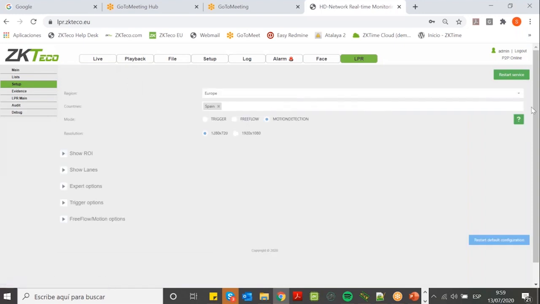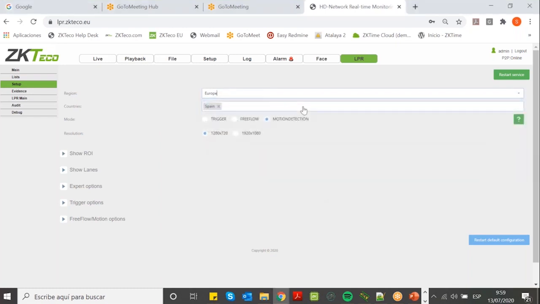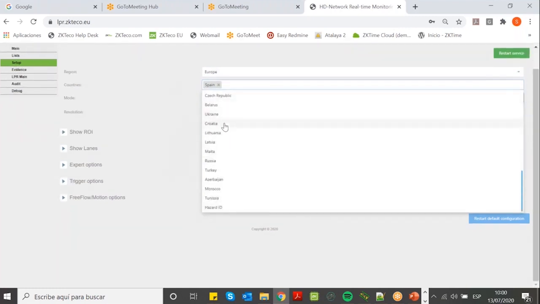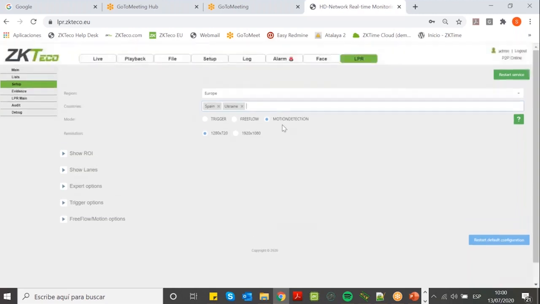Here in the setup, you can select your region. As you saw before in the presentation, we support many countries, but all the countries are split into areas. For example, in Europe we support many countries. You just need to select the ones you want, and then to be triggered, it means you need an auxiliary input to enable the camera to read the plate.